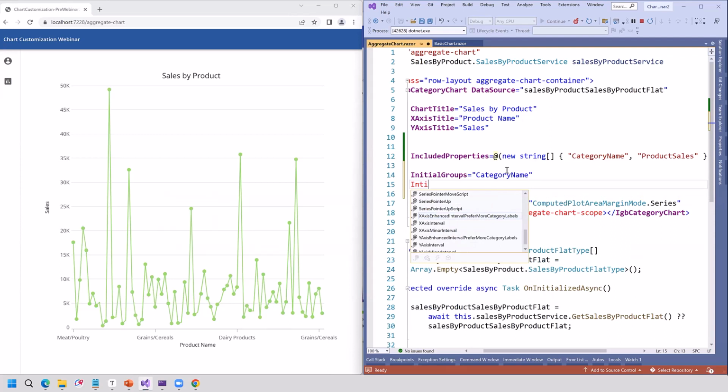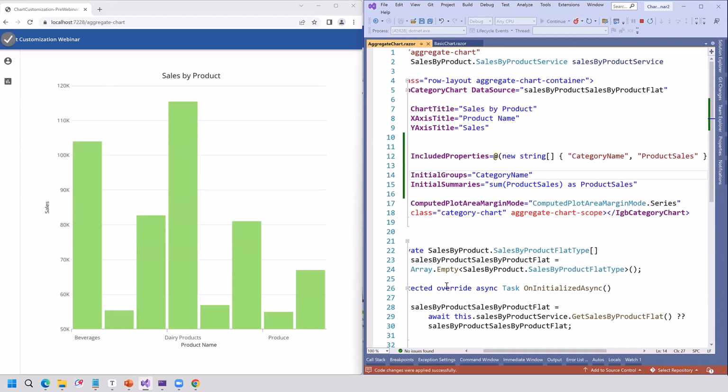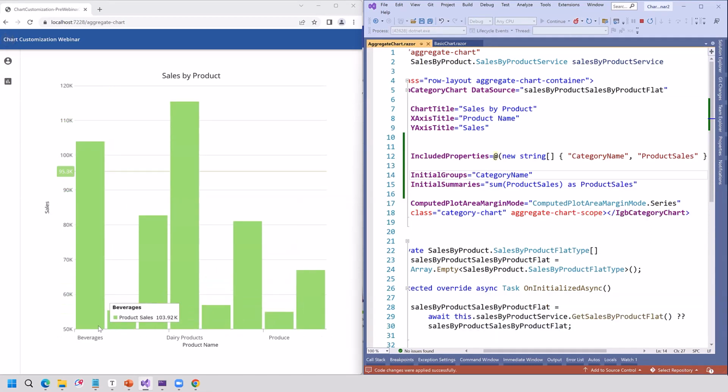And then I want to tell it its initial summaries. So let's do initial summaries should be, and in this case, I want to do a sum of product sales, and I could do sum, min, max, count, average, whatever I want. And then I can just say, call this product sales, like so. I'm going to go ahead and save it, and I'll do a hot reload. And like magic, what you get is just the unique category names summed by product sales.